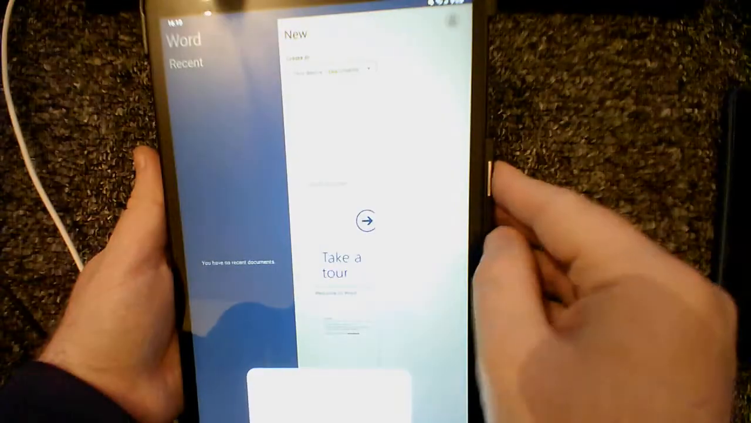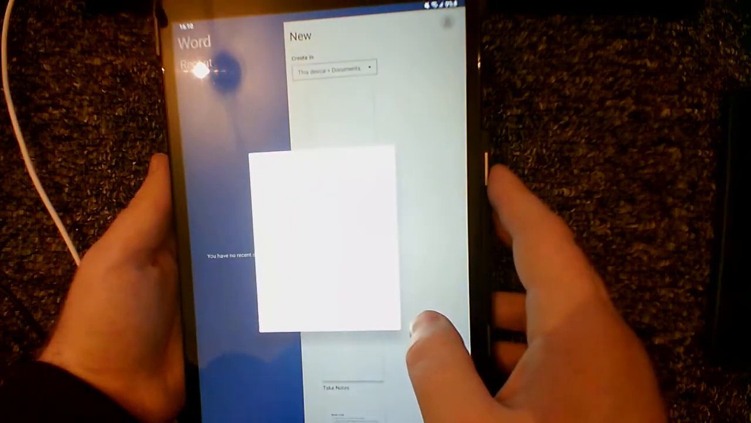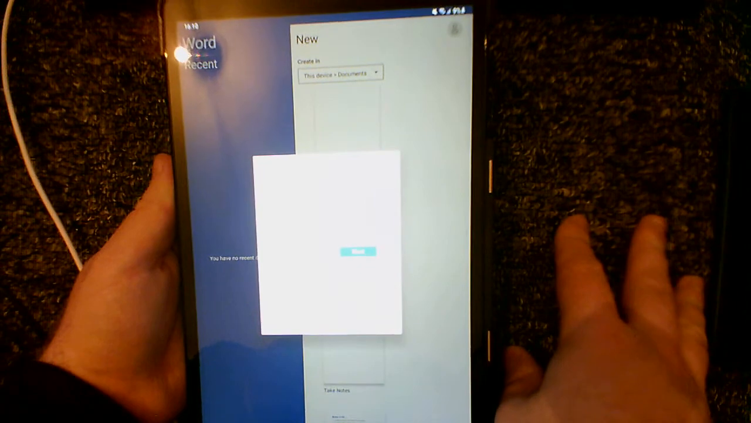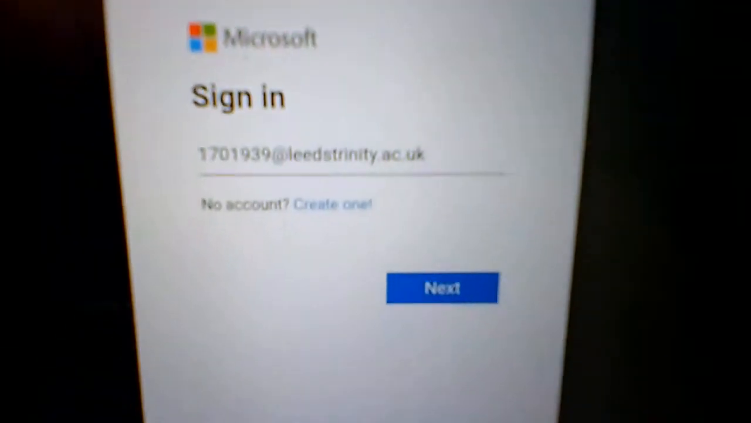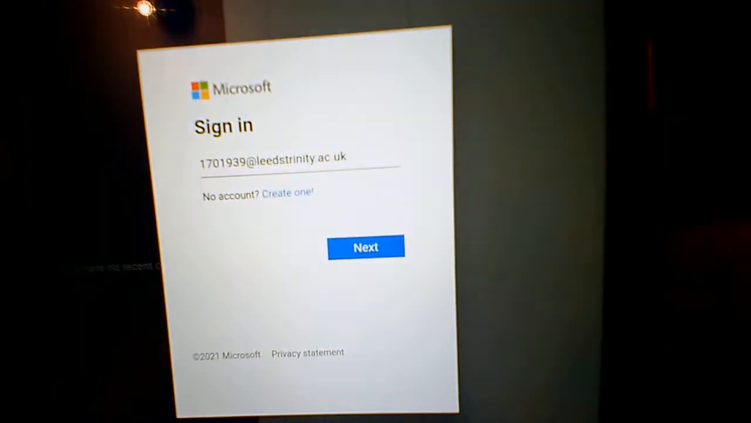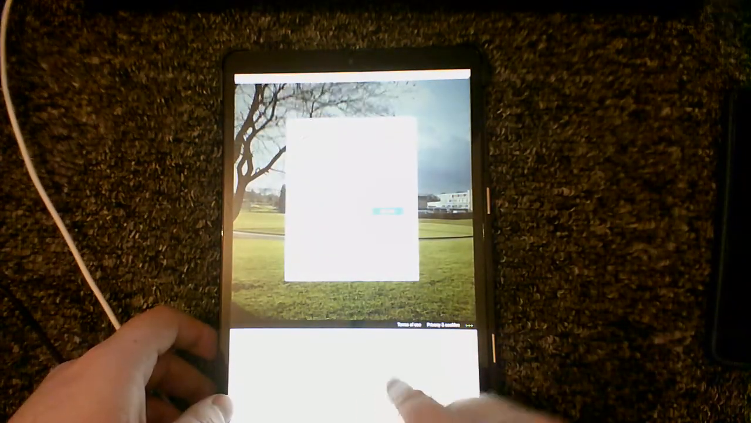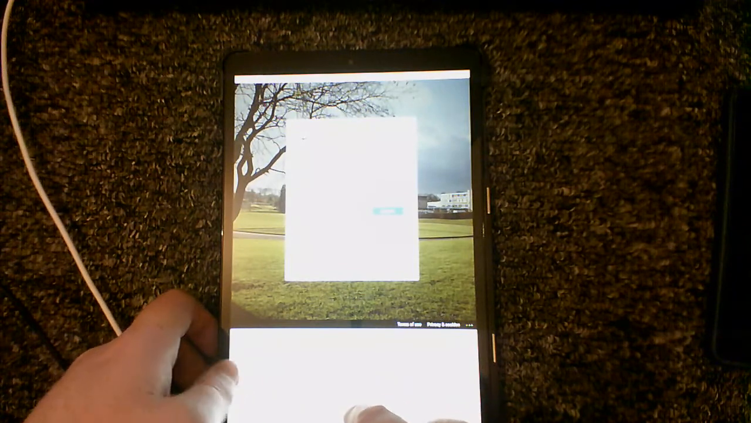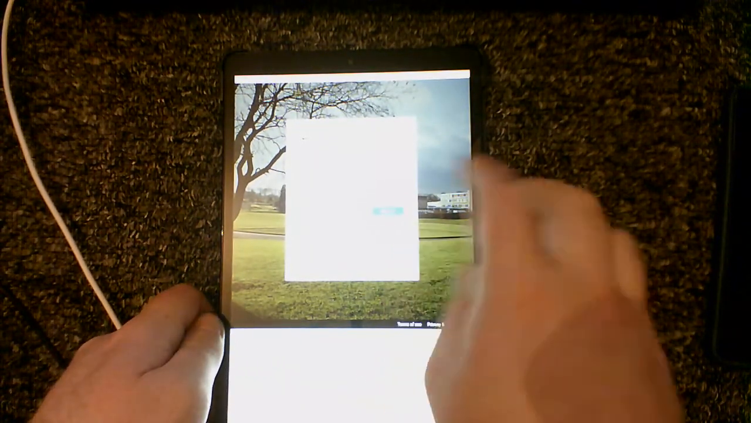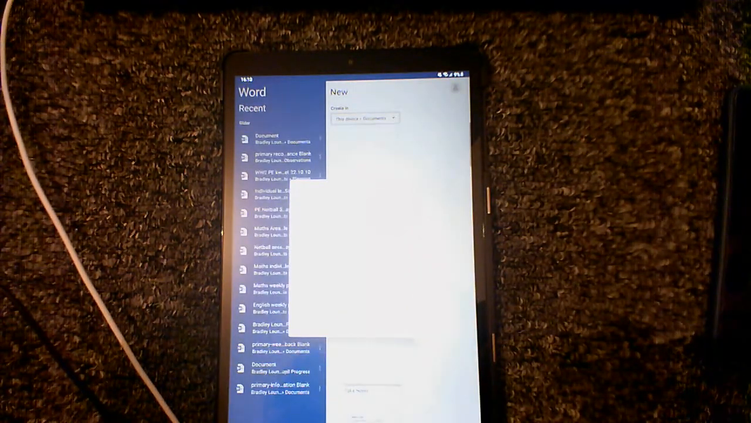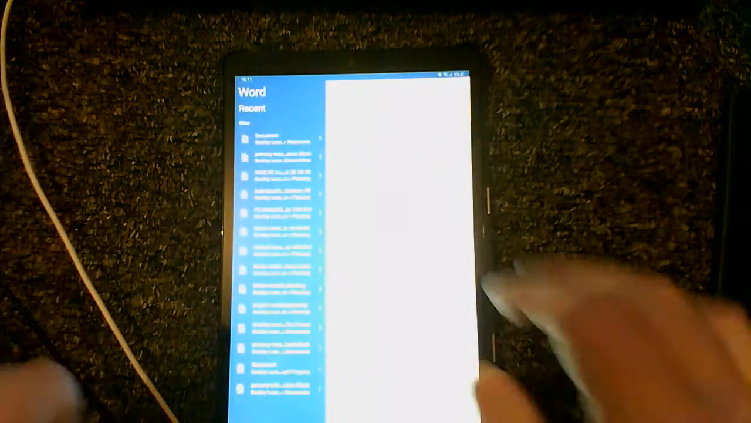It may ask you to sign in. So you just need to allow, and you will have to create a Microsoft account. This is simple. If you do not have one, you can click on create one. I have my university one, and it will get you to sign in. Once you can sign in, you can do your work. It will sign you in like this, and then it will show you all your things.